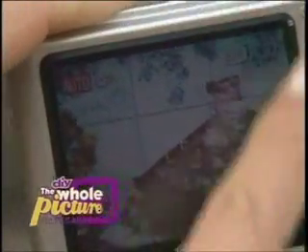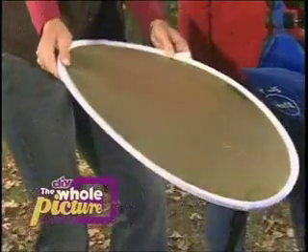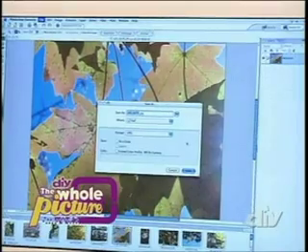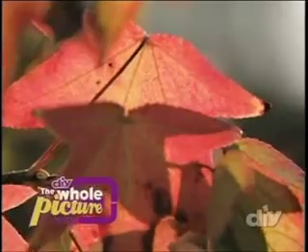You'll learn how to fine-tune your photograph's composition and work with lighting to make the colors jump out at you. Then I'll show you how to work with your pictures on the computer to enhance the colors even more. Rake in vibrant fall photographs next on The Whole Picture.